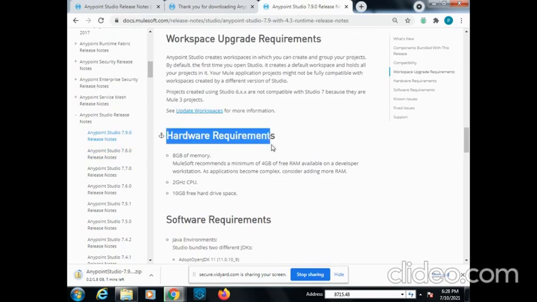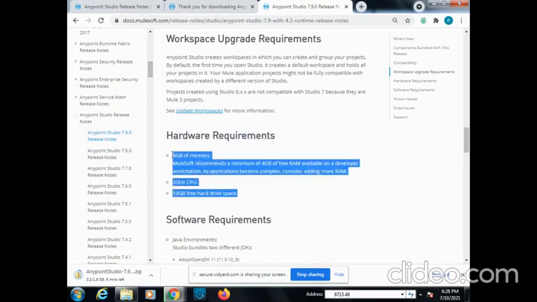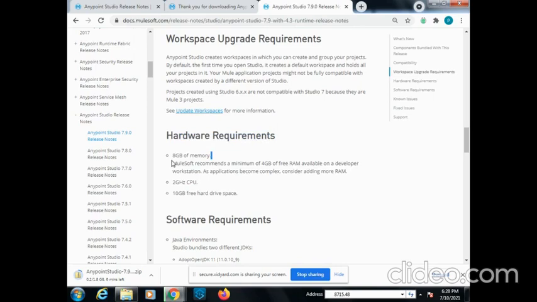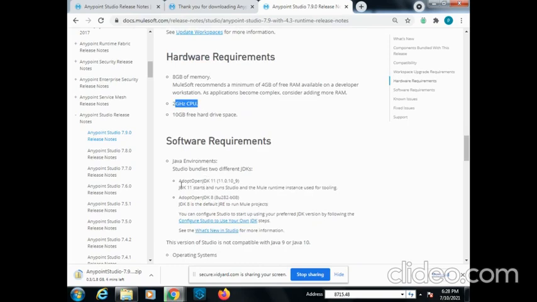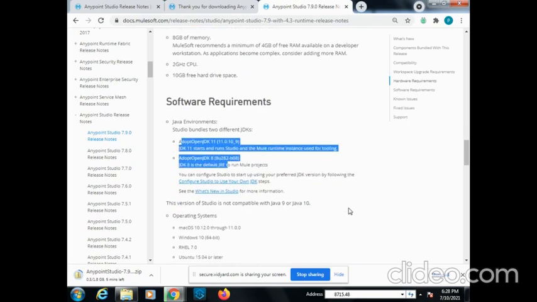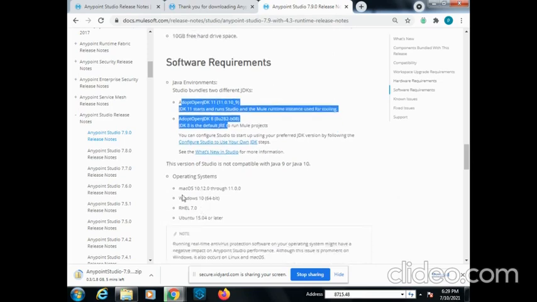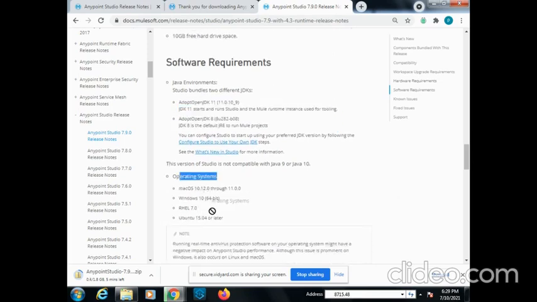So yeah, these are the hardware requirements. It has three requirements. The system should have 8 GB of memory, a 2 gigahertz CPU, and 8 GB free hard drive space. So these are the hardware requirements for installing and using Anypoint Studio on your system. And for software requirements, Java is coming along with the bundle, so you need not worry about that. And it works on any of the four operating systems given here.